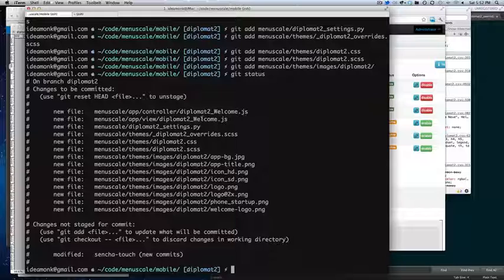And this is something which is very particular to your Diplomat 2 branch and not for master or dev. So you're not going to have any merge conflicts, and you're going to be in peace. So how do you update this branch?